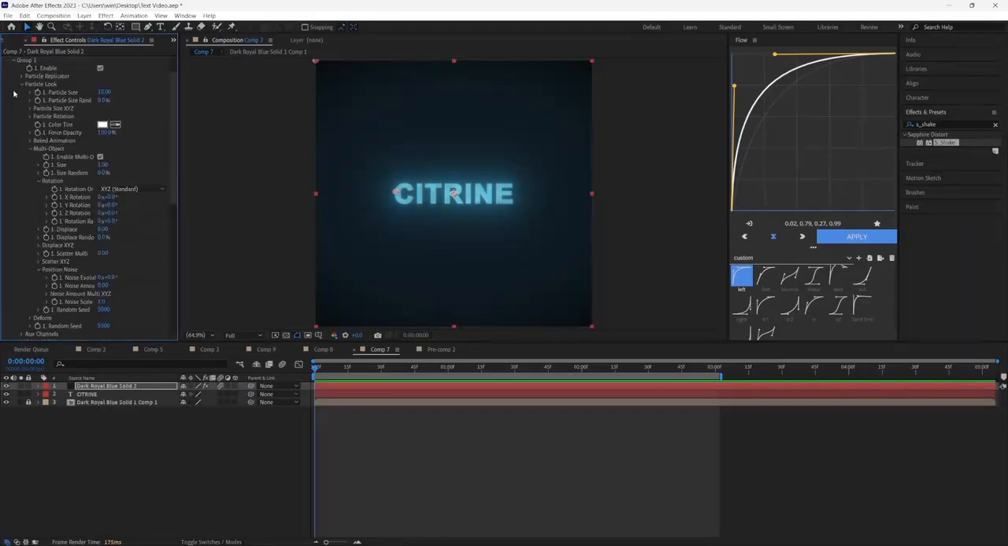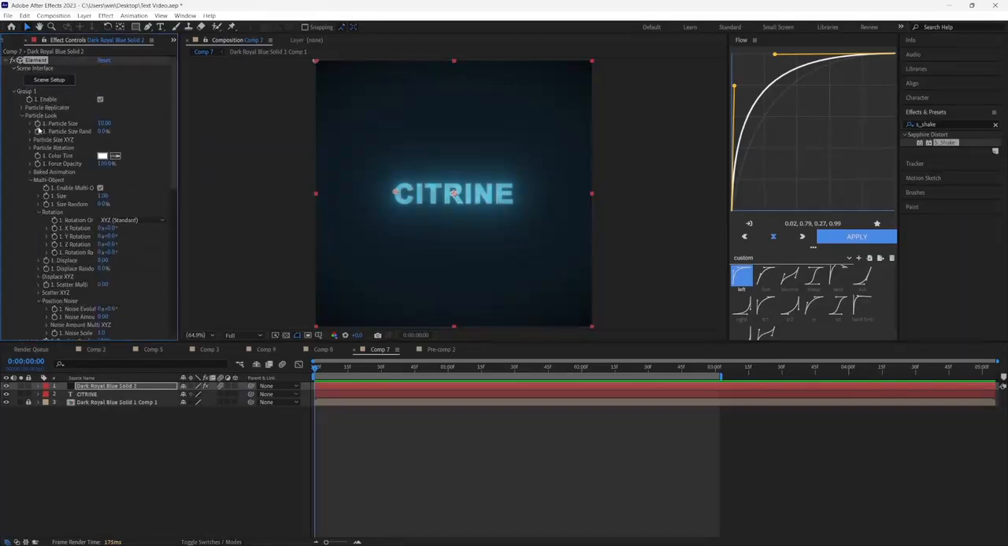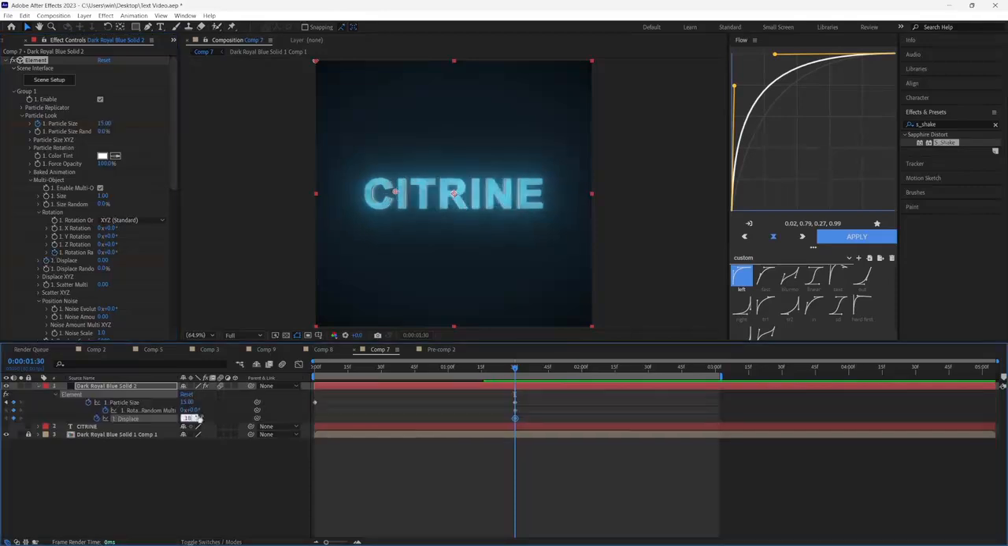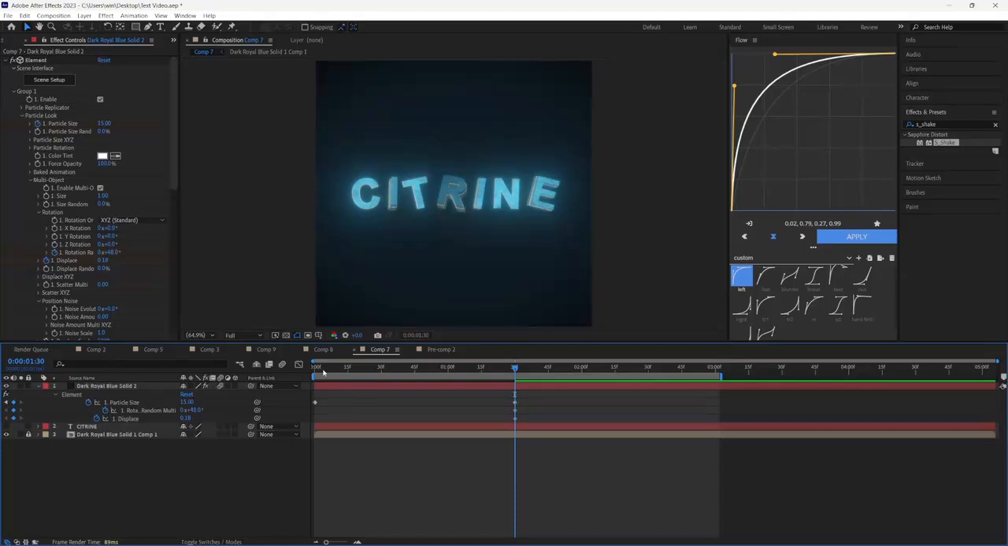Now go to group 1 and we're going to enable particle size, set the keyframe over here and go to around the place where you'd like your animation to end. Now we're going to go ahead and set our particle size to 15. Set a keyframe for random rotation along with displace. And we're going to put our displace values to 0.18 and our random rotation to 48. Now go ahead and go to the start of your layer and set everything down to 0.